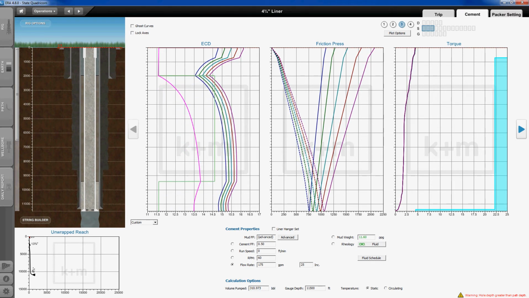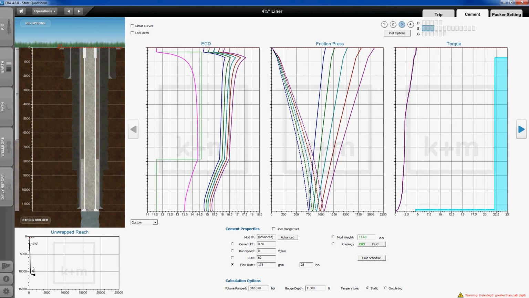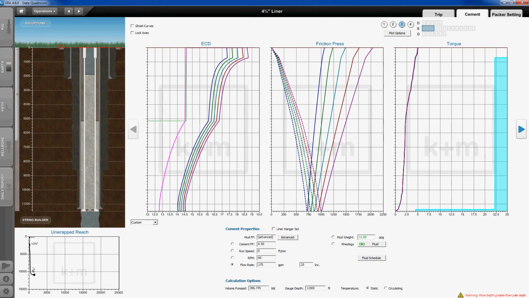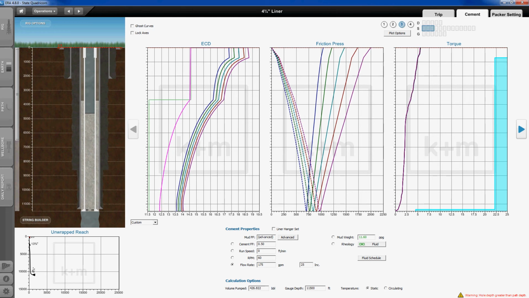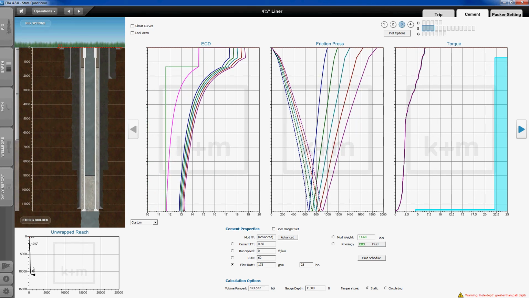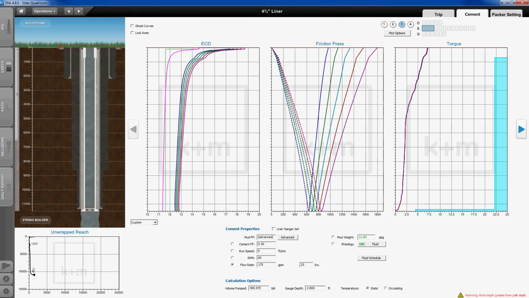The ECD at the bit really doesn't change, but if this wasn't cased, if you didn't have a deep set 7-inch intermediate, the ECD felt up the hole would be getting extremely high as this heavy pill gets shallower and shallower and shallower. And then, of course, as soon as you start getting heavy pill out of the hole, the ECD starts dropping, until eventually, when you've got 11.6 all the way around, you're back down to less than 13 pound ECD.